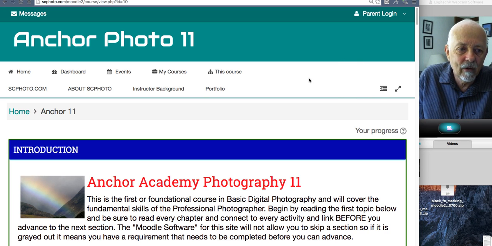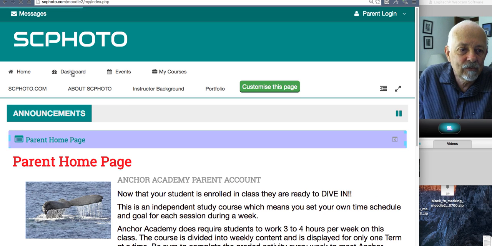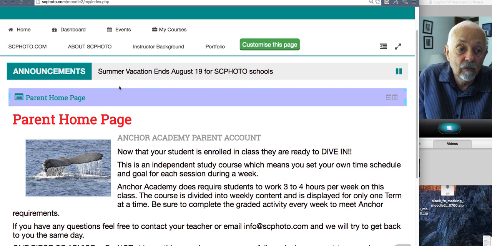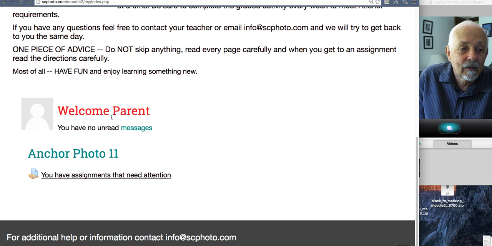There are a number of navigation aids. Along the top, we have a row of them. Home is like home usually is. It'll take you back to this particular page. Dashboard, if we click on that, is a different page. This is typically where your page opens when you log in. And this is the parent home page, where you can select the class. Right now it's set up for just photo 11, and this should have photo 12 on it within the next week or so.